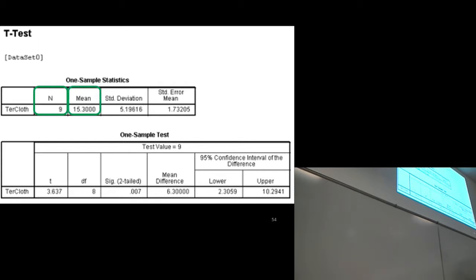SPSS will tell you the mean that it calculated for those scores. So it has a mean of 15.3 hours. You can take a look at your Excel sheet. The mean for our scores is 15.3 hours. That gives us confidence that we didn't copy it incorrectly, we didn't paste it incorrectly. It's just a double check to make sure that we didn't start with the wrong numbers.